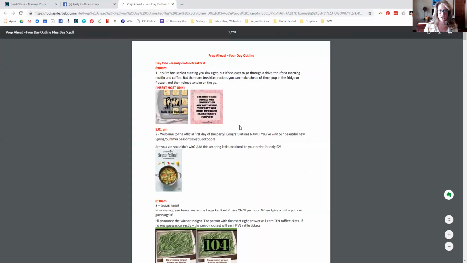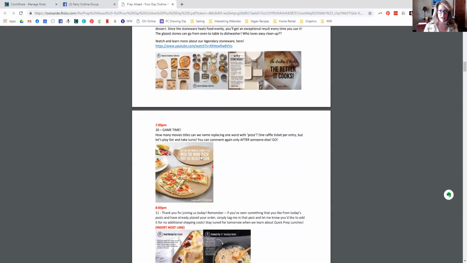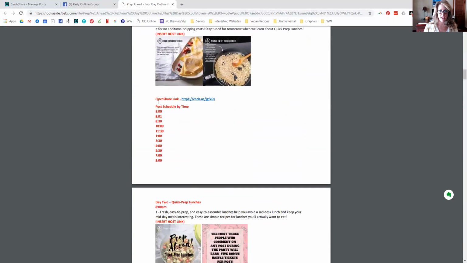Okay, so here's day 1. Here are the words, here are the pictures. But what's so much faster, instead of copying and pasting and having to download and upload all these pictures, go to the very end of that particular day. Here is your CinchShare link, and it's telling you right here what times each of those posts need to be scheduled for. Okay, so let me show you how this works.